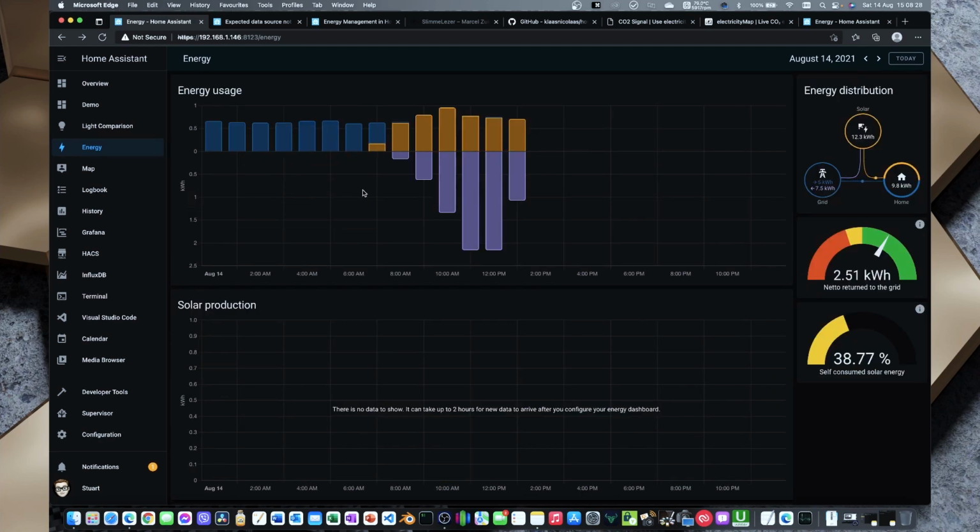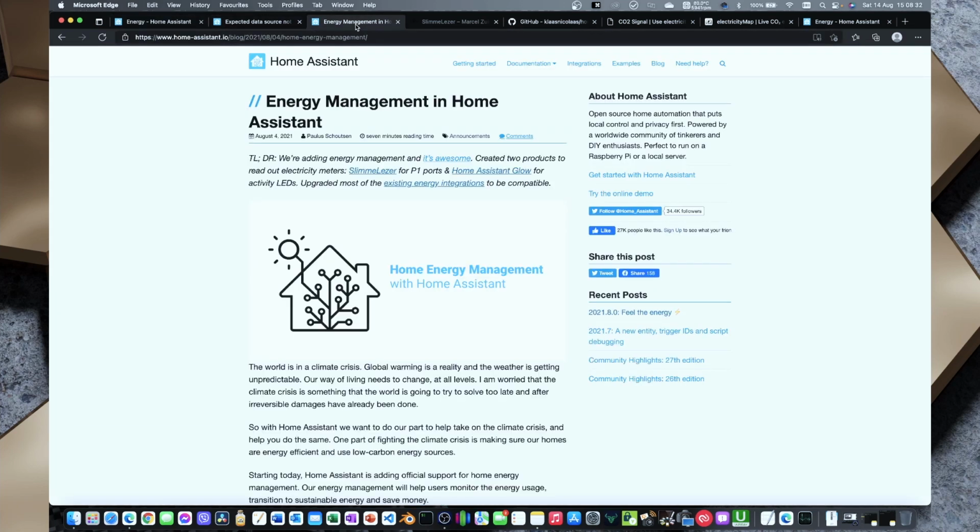Now, if you don't have the Eagle 200 energy monitor, there are some alternatives. If we take a look at the blog post about energy management in Home Assistant, it does mention the Slimme Lezer for a P1 port, if you have a P1 port on your smart meter, or Home Assistant Glow, which monitors the activity LEDs on your smart meter.